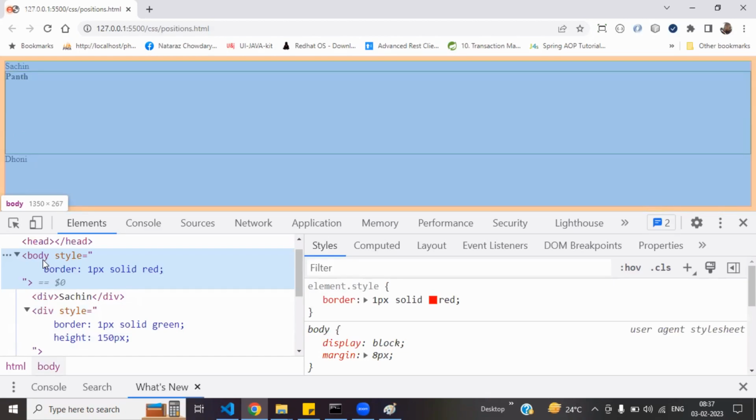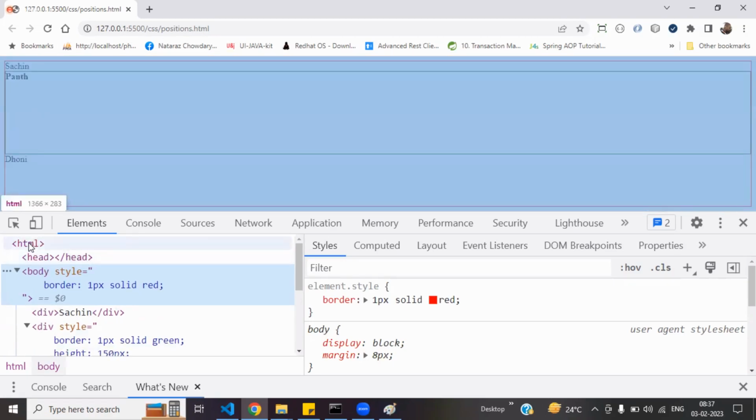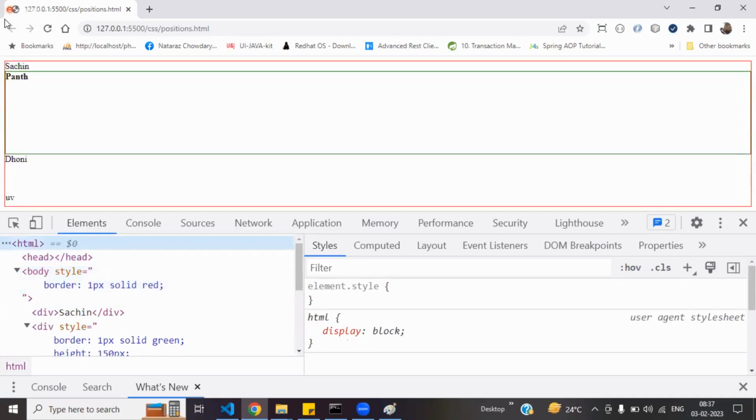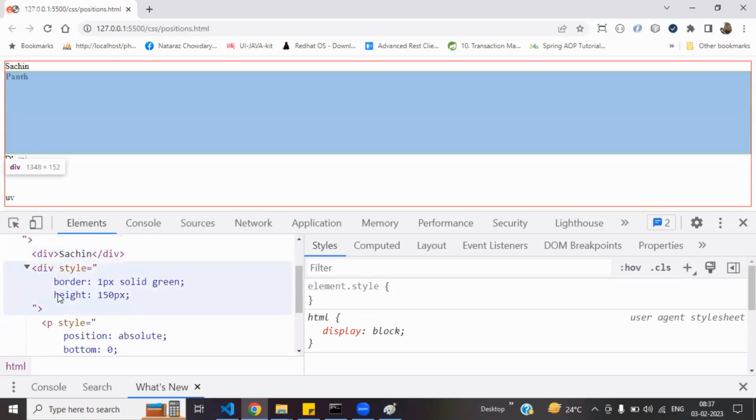does my body have a position other than static? There or not there? Not there, right? Not there. So the next level parent is what? HTML. Okay, so finally it takes this one, the whole window, as a reference here. That's the reason it comes, or not. Yes or no?